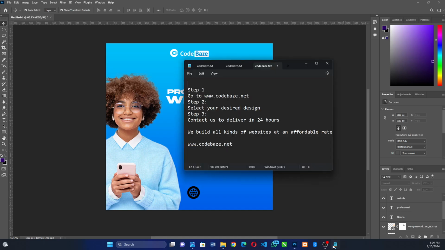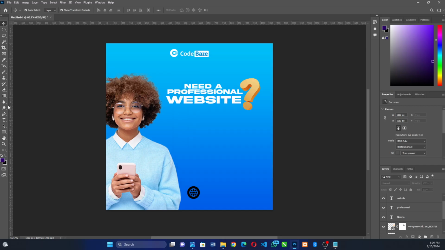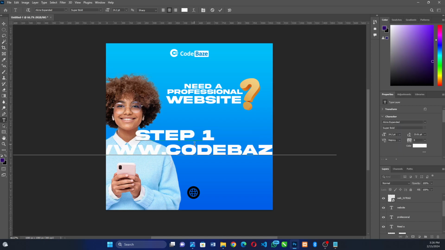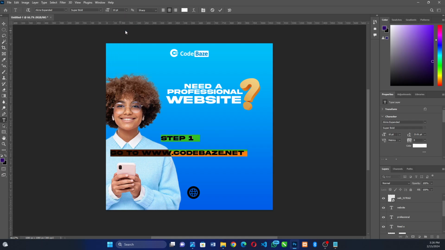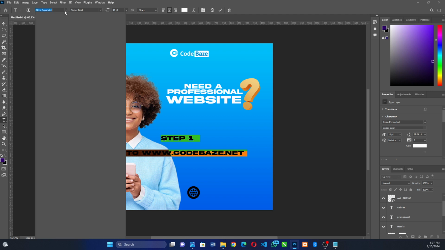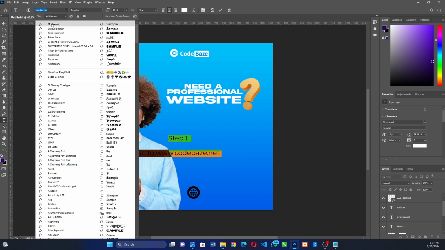Then let's go ahead and bring in the other text. We have all of these texts here, step 1 and all of that. I'll copy each of these steps. So this step 1, I'll cut it off, use my text tool, click here, and paste. The font is too big, so I'll select it and reduce the font, make it 10 pixels. Then I'm going to change the font to Montserrat. I'll select Montserrat from the font panel on top here.